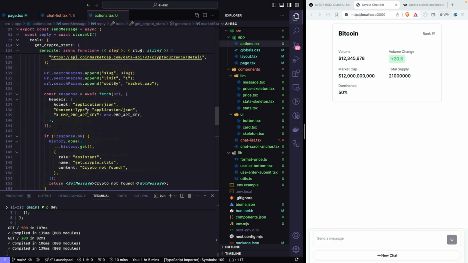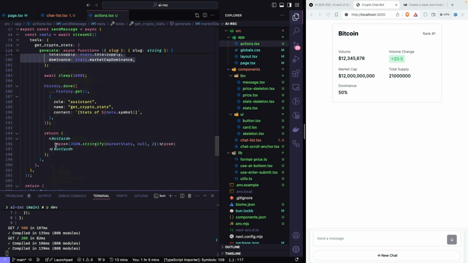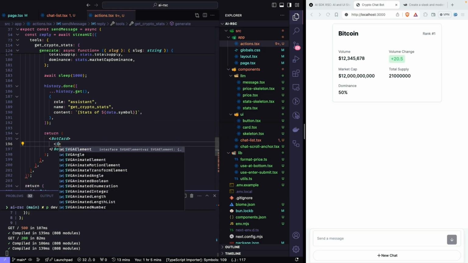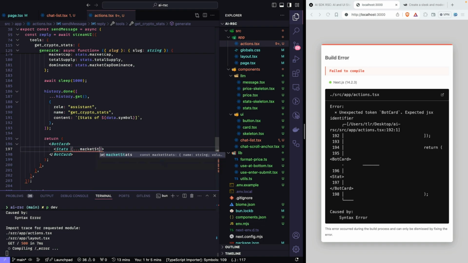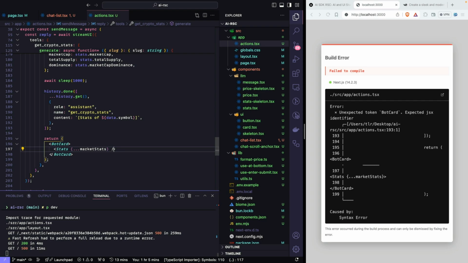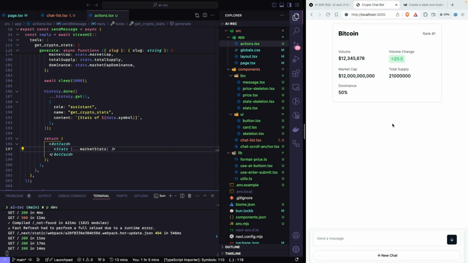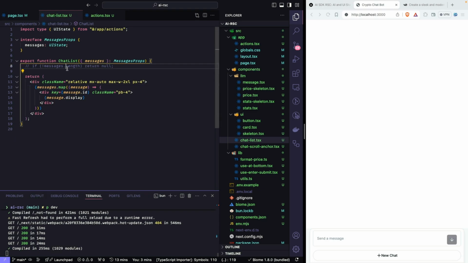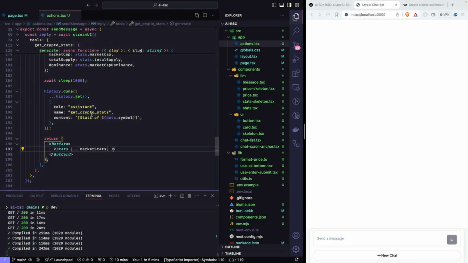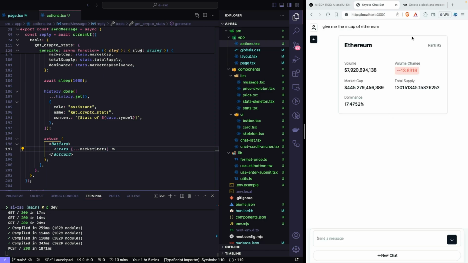Now we just want to put that into here. Stats, and we can just spread that market stats. That should work. Get rid of this. Uncomment that. And then let's try it. Give me mcap of Ethereum. Boom. It's got a double negative here.